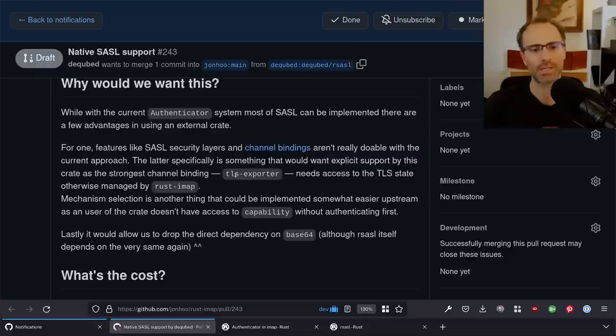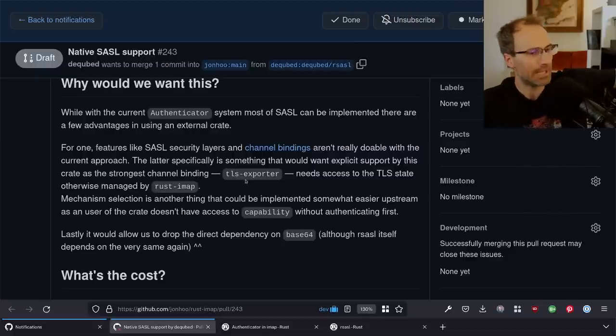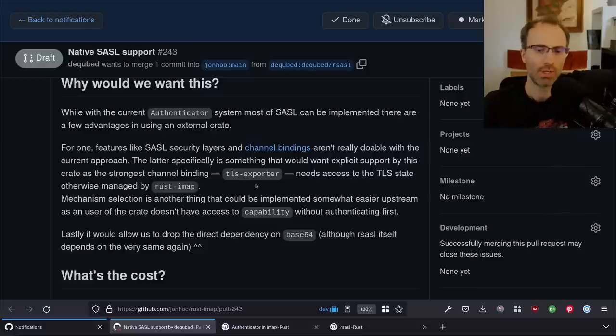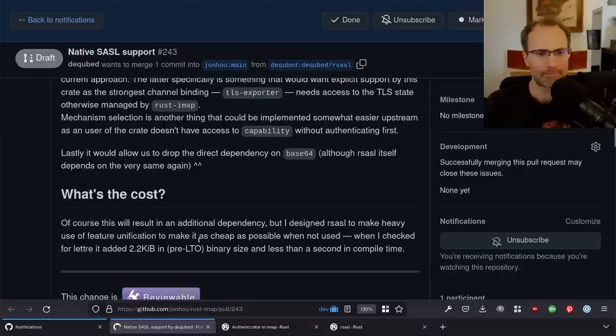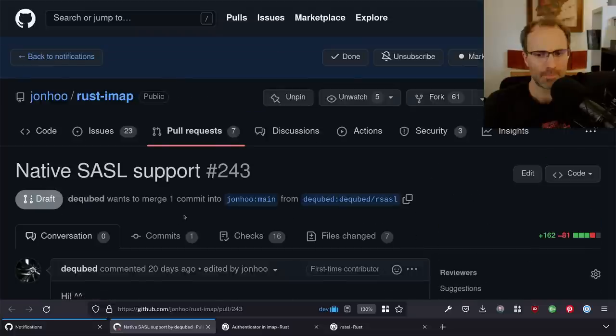Oh, I see. So here the idea is that you can have the TLS session be the thing that authenticates you. And so that way you don't actually have to do any authenticate, but you do need to tell the server that you wanted to do that. Interesting. Let's see what the diff they propose.